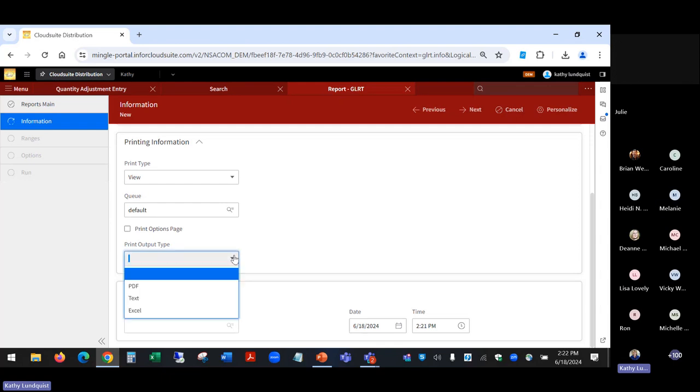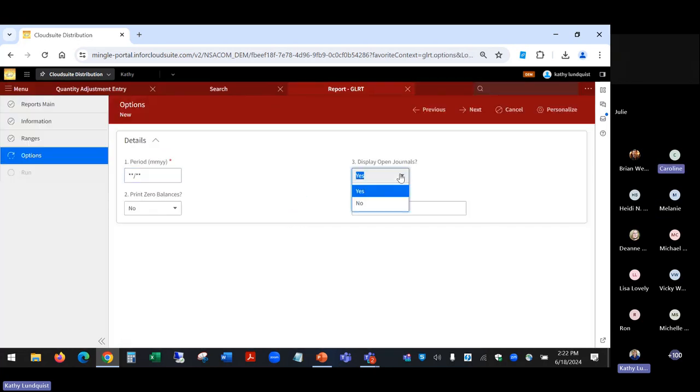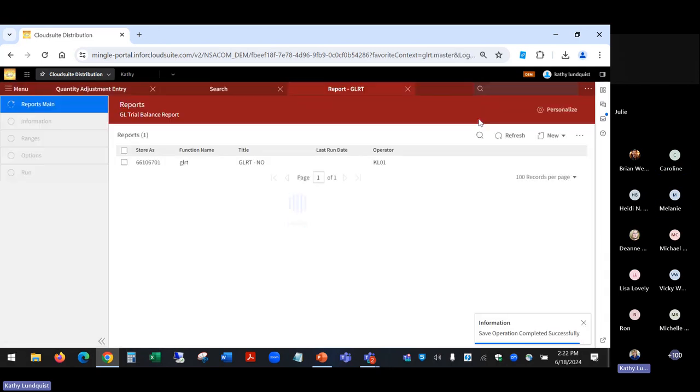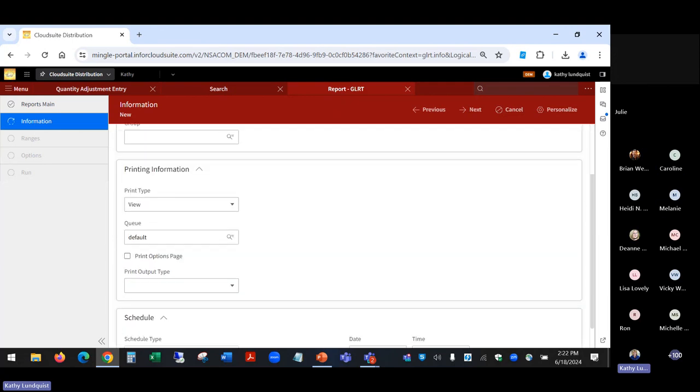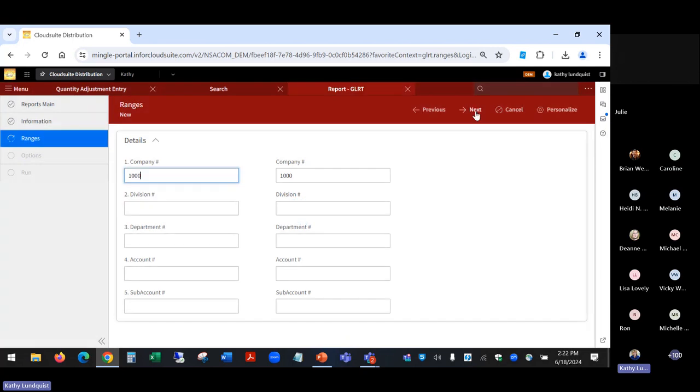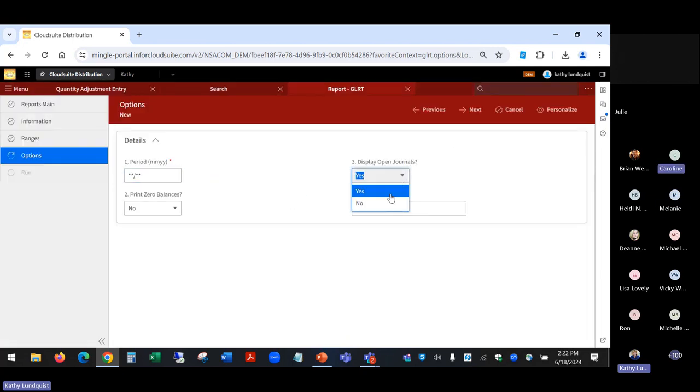The next thing I'll show you is that in the drop down, this is how you can tell it's a report that can go to Excel. So I'm going to click on Excel, and then click next, next. I don't want to see the open journals on this one. Next, save. I'm going to run this report 3 times because I'm going to compare them to each other. This next one I'll call GLRT yes options. What I'm going to change is I'm going to check the options page. Again, I'm outputting to Excel, not CSV. This actually does go to Excel. And again, I'm saying no to print the open journals.